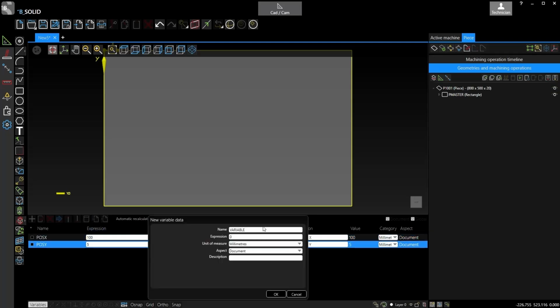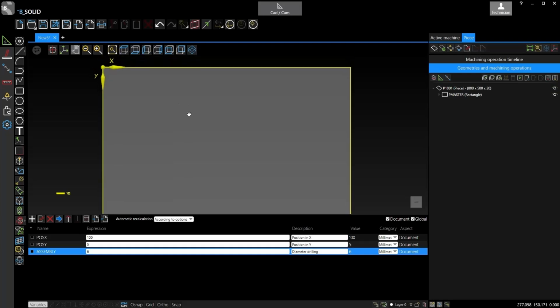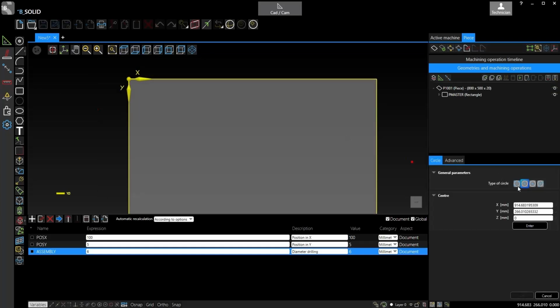And our third variable, I call it assembly. I put in the 6 millimeter. And then in this description, it's the diameter drilling. Okay. Now we start with our geometries. Let's move this piece a little bit down. And we start with the first circle.